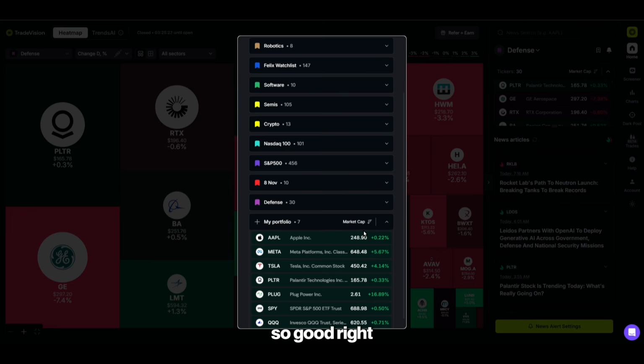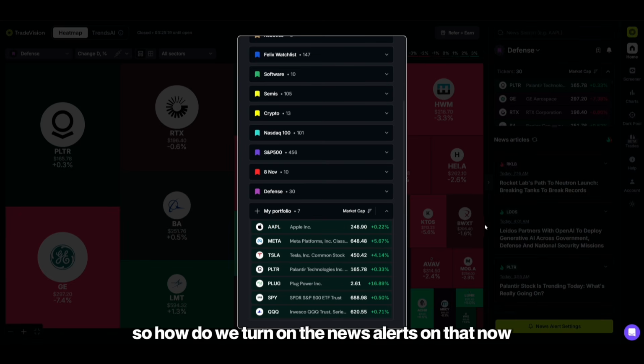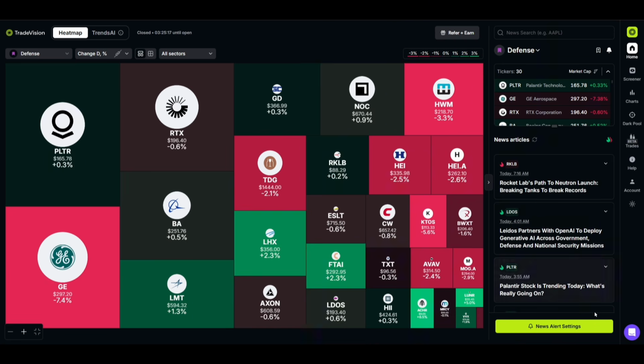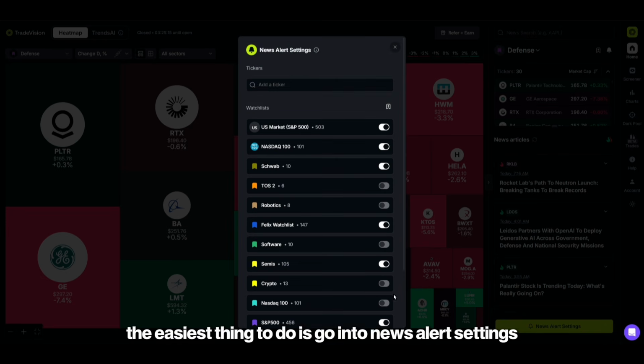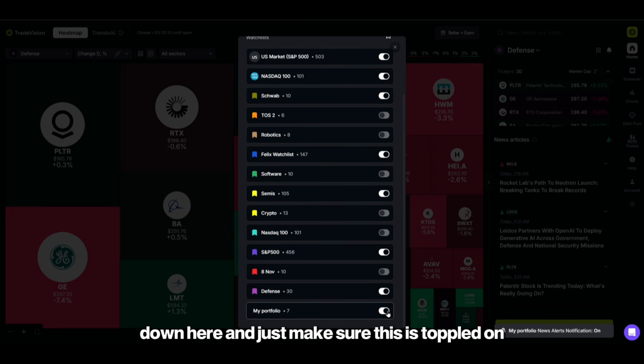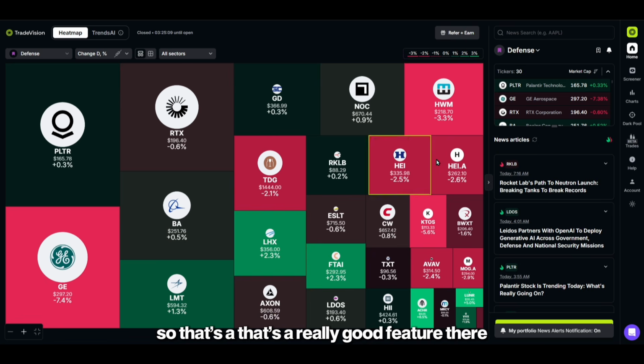So good, right? So how do we turn on the news alerts on that now? Well, the easiest thing to do is go into news alert settings down here and just make sure this is toggled on. And now you're going to get news alerts on those stocks. So that's a really good feature there.